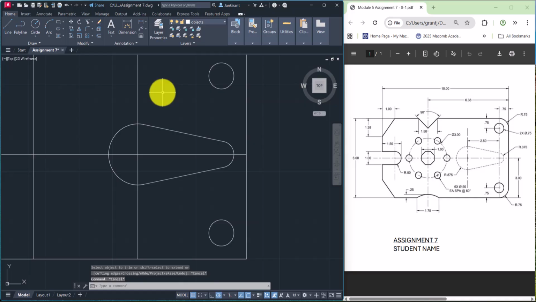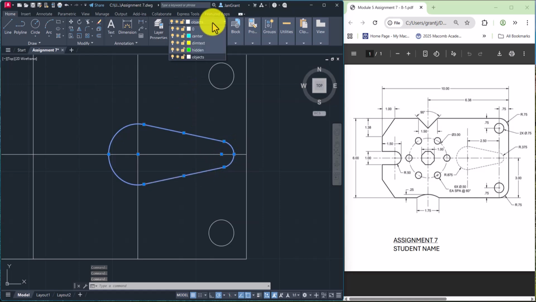So these are still on the object layer. So let's go ahead and select here the two arcs and the two lines and drop this list down of layers and pick hidden right there. Pick hidden. So you're moving it to the hidden layer. Use your escape key to get out of that.